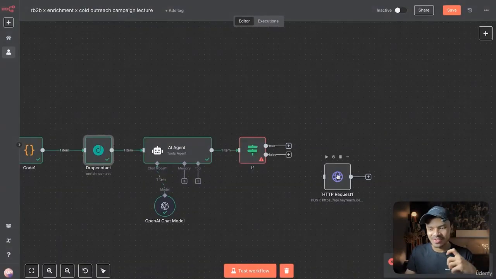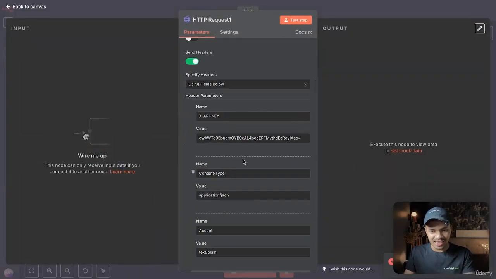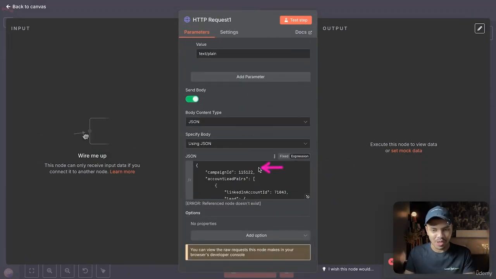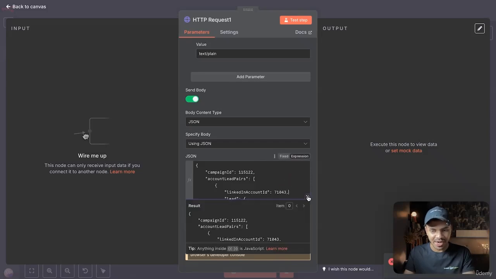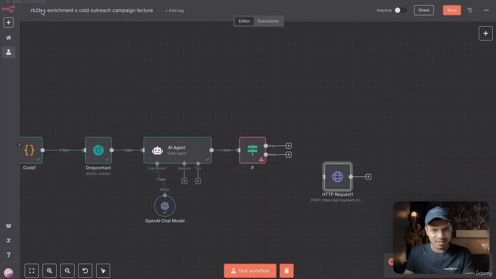But coming back to our LinkedIn campaign, just go to Heyreach and add your API key here. This is all in the documentation, and this will be your campaign ID and your LinkedIn account ID. After that, all you need to do is add the reference node here. So let's connect with the false.